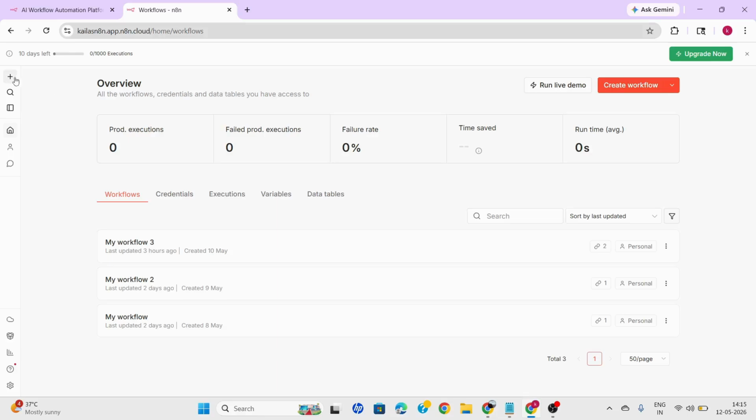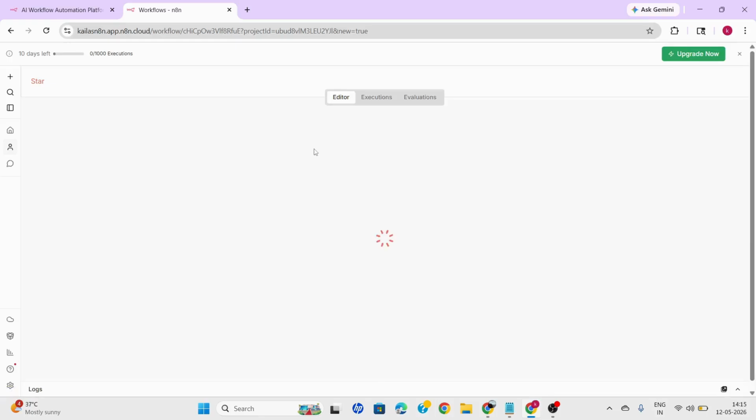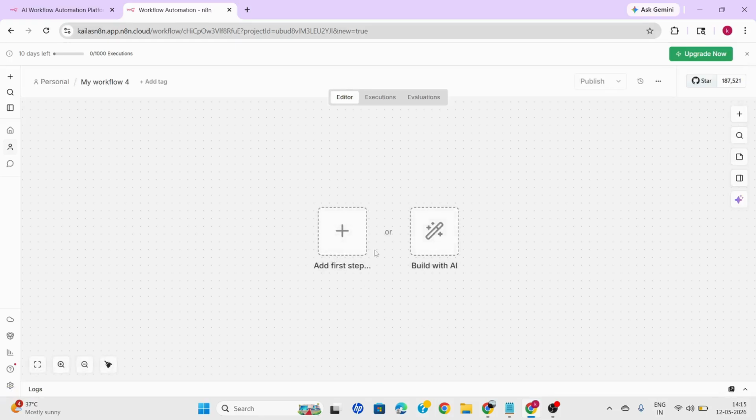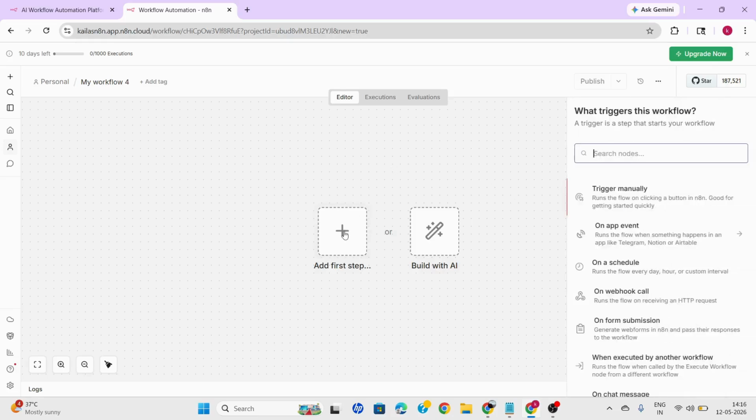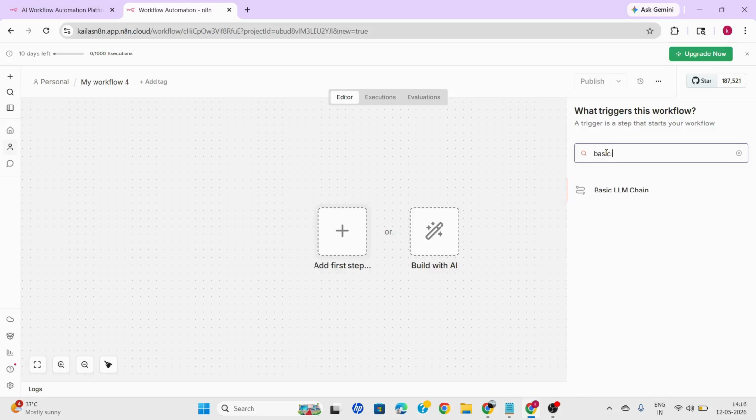Okay, so here we have a plus icon. Click on workflow and click on personal. I'm going to click on personal. Okay, so I'm going to create a workflow. Now I'm going to add the chain node. My first chain node is basically an individual node, so I'm going to click on the plus icon. The first chain node is, suppose, the basic LLM chain.